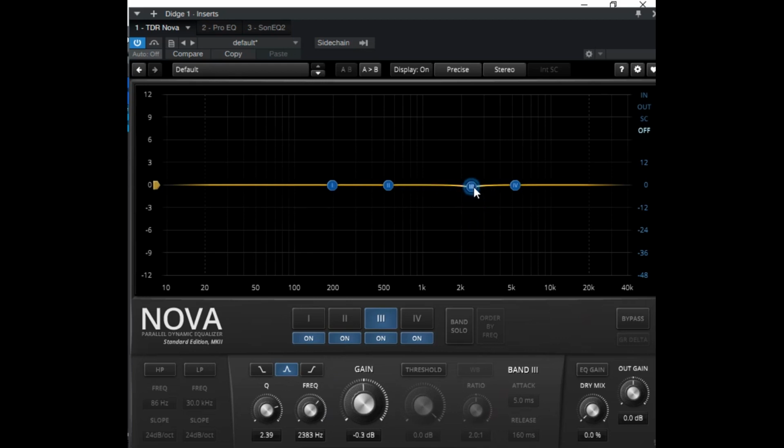Now, I'll explain a bit more what effect it has in a bit. But for now, just understand that this is what these controls are doing. And again, I'll turn that back on. Now, let's just return that to 0.